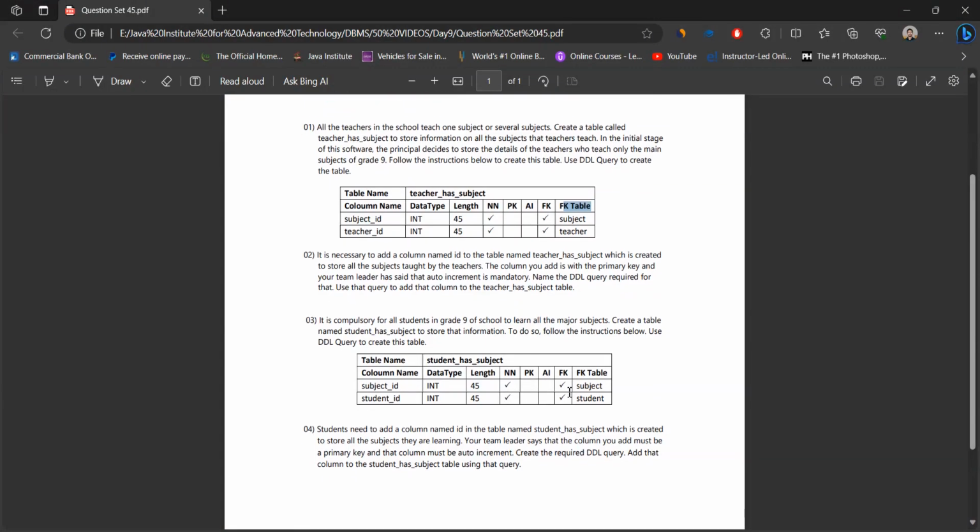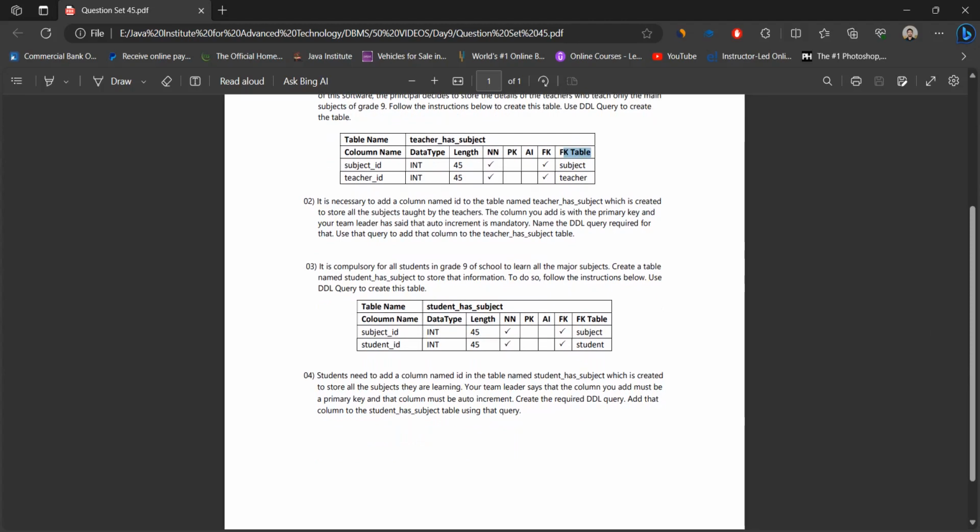So let's move on to the third question, which says it is compulsory for all students in grade 9 of the school to learn all the major subjects. Create a table named student_has_subject to store that information. To do so, follow the instructions given below. So here we have to adhere to the following instructions. So let's get started.